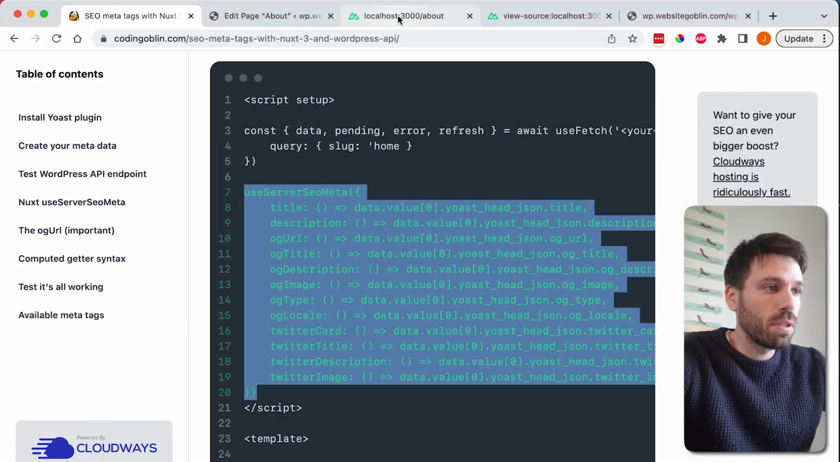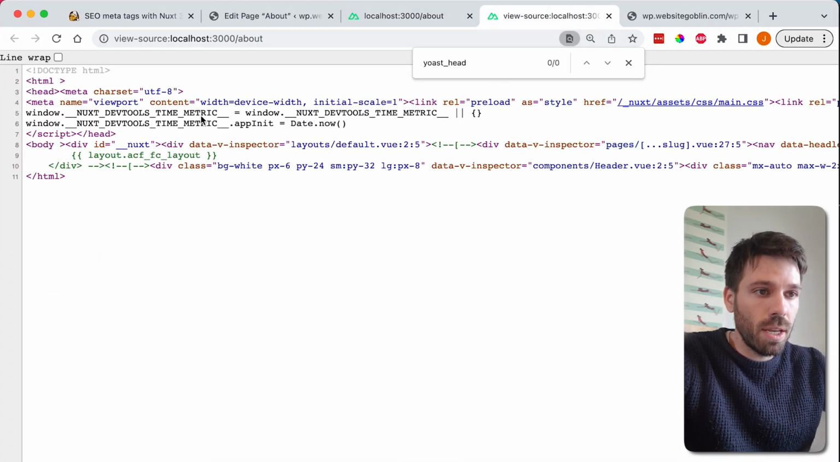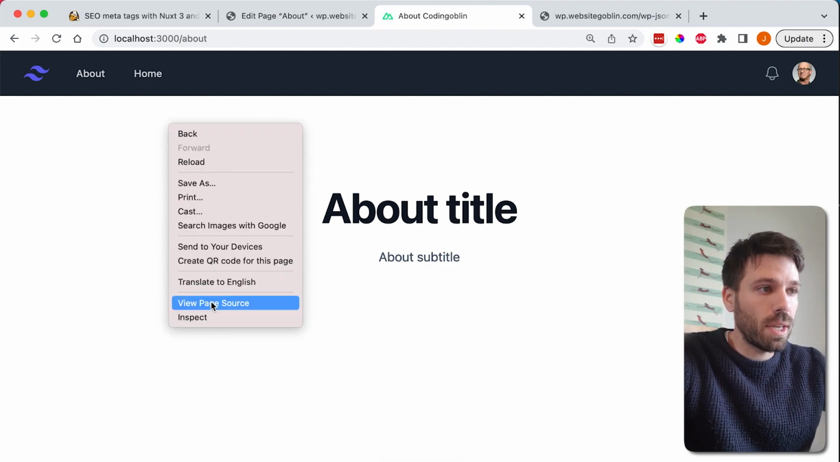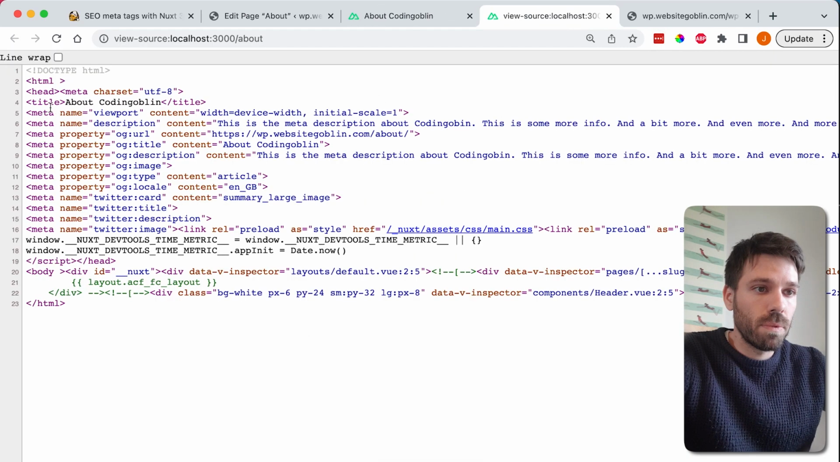And now, remember before we had our page source. So let's get rid of that. Refresh our about page, and then we're gonna view the page source again. And hopefully we'll see all our meta tags. Yeah, we'll see them all here. So look, we've got about Coding Goblin. This is the meta description. And we've got all these other ones.